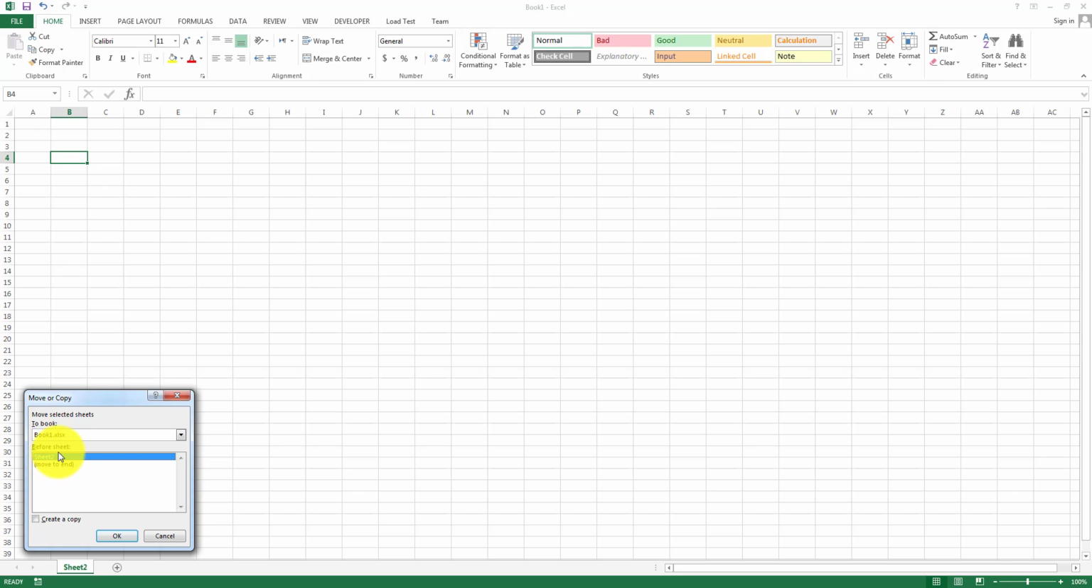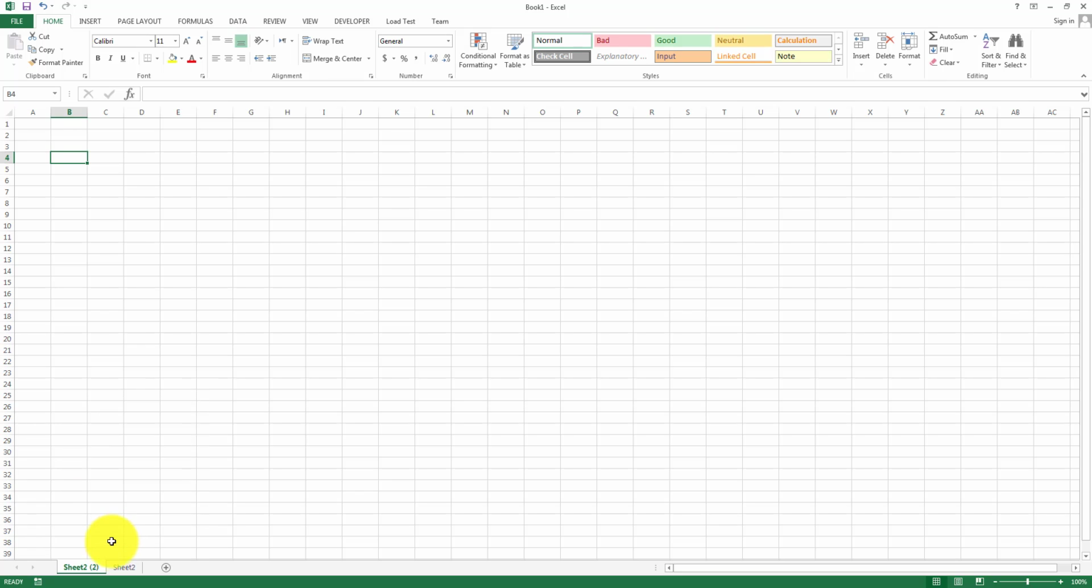Now because we have only one sheet, we can copy this one sheet, but if we have multiple sheets, then we have to specify here which sheet we want to create a copy of. We will select the sheet, check the box create a copy and press OK. So you will see we again have two sheets, Sheet 2 and Sheet 2 (2). It means that Sheet 2 (2) is a copy of Sheet 2.